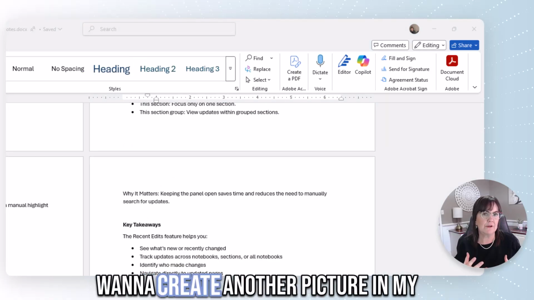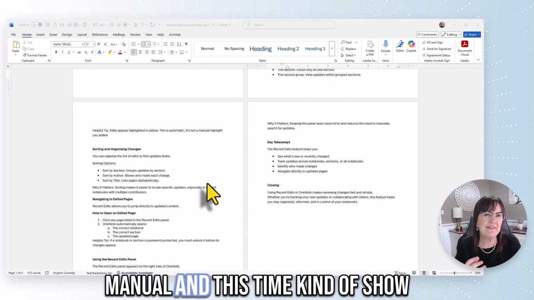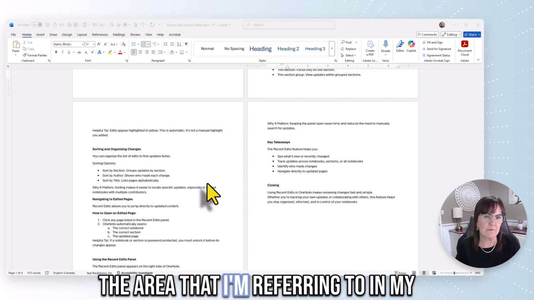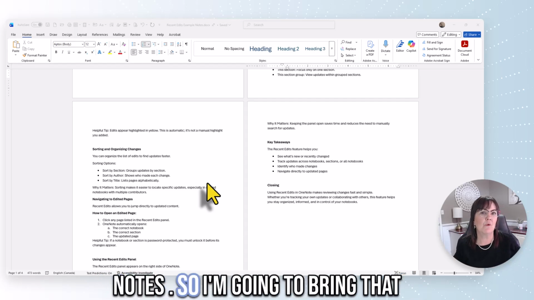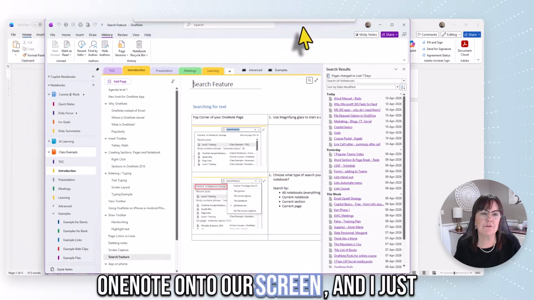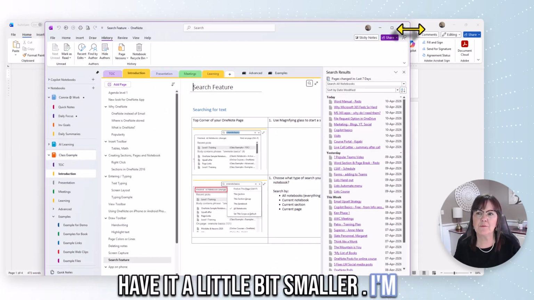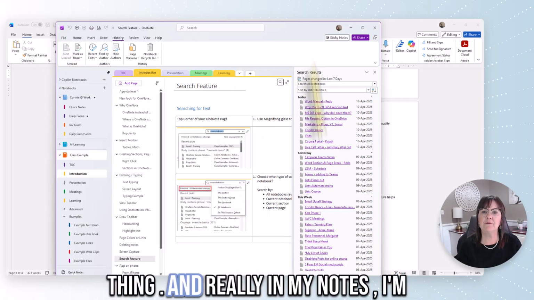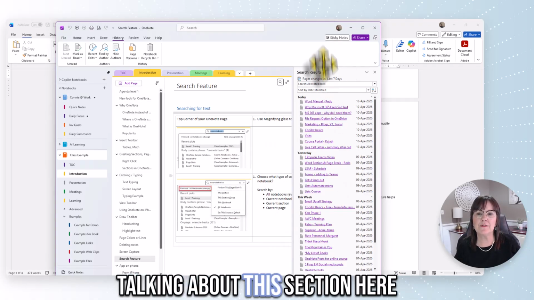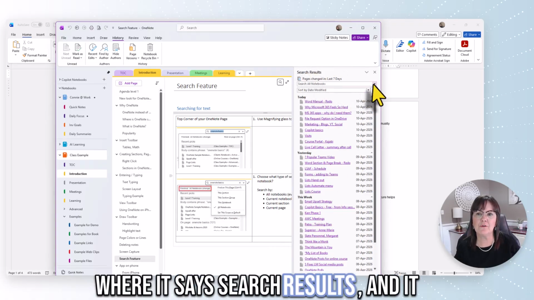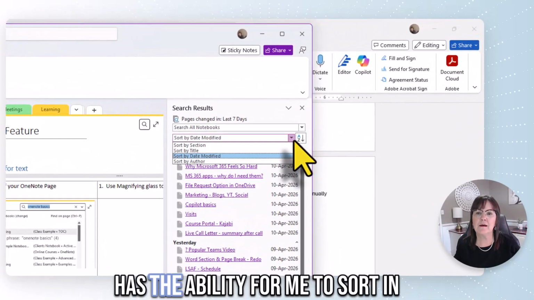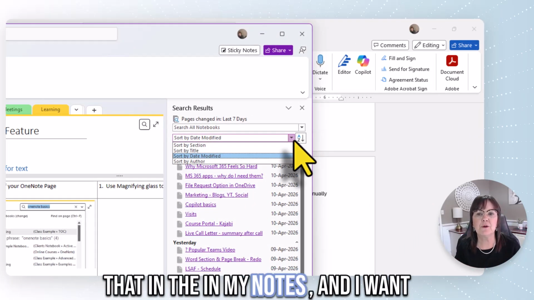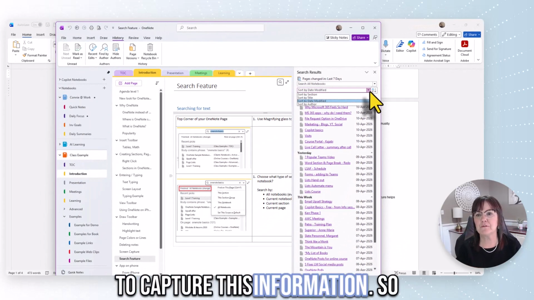Now let's say I want to create another picture in my manual, and this time kind of show more of the screen and then point to the area that I'm referring to in my notes. So I'm going to bring the OneNote onto our screen, and I just have it a little bit smaller. I'm going to make it a bit smaller because I don't really need to see the whole thing. And really in my notes, I'm talking about this section here where it says search results, and it has the ability for me to sort in certain ways. So I'm talking about that in my notes, and I want to capture this information.